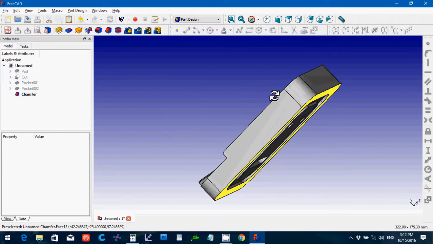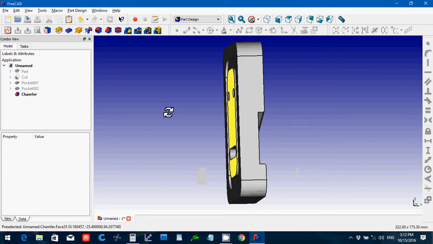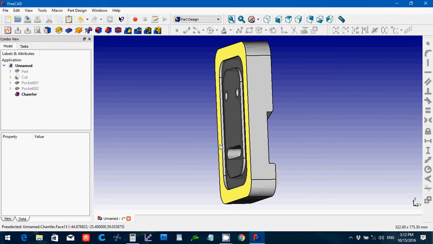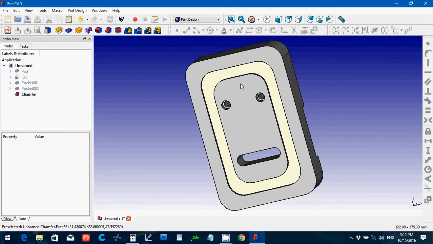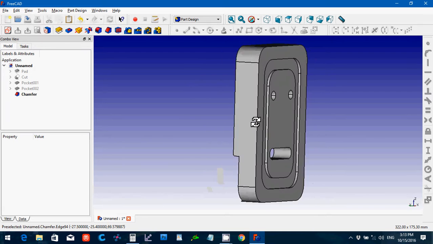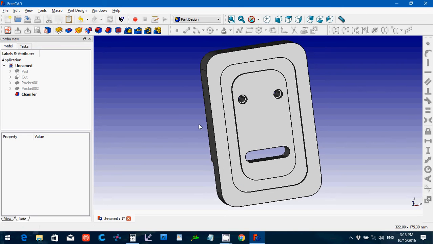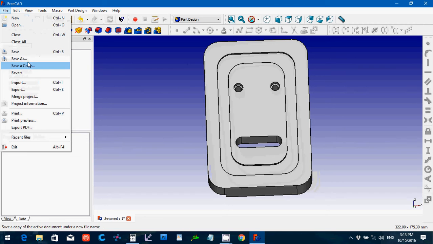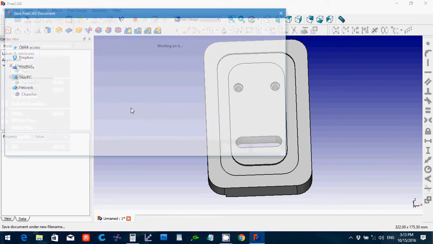So evidently this connects up to some sort of bar that comes through here. And then there's a vertical bar, I think, or something. They come together. Okay, so that is basically this bracket. We go file, save.